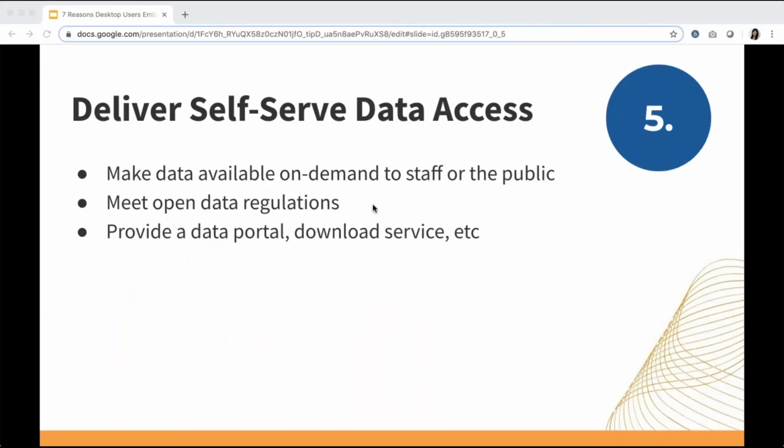Next up is the use case of delivering self-serve data access. For those of you who have heard me speak before, I say this a lot. Organizations spend a lot of money building their data sets, but data is only as valuable as it is used. This use case helps ensure that everyone has access to the data they need.